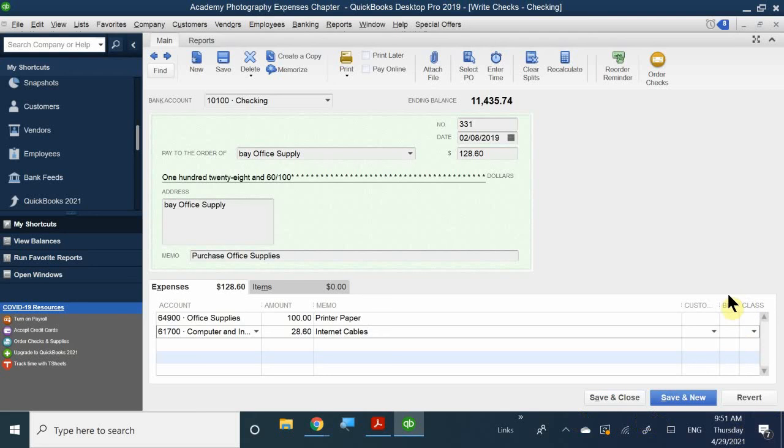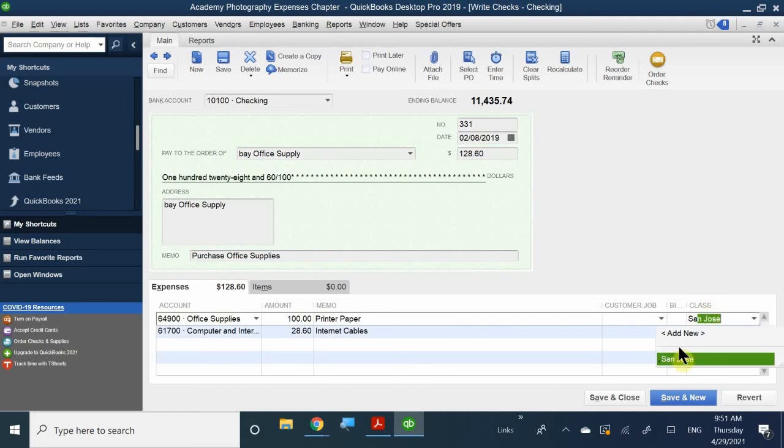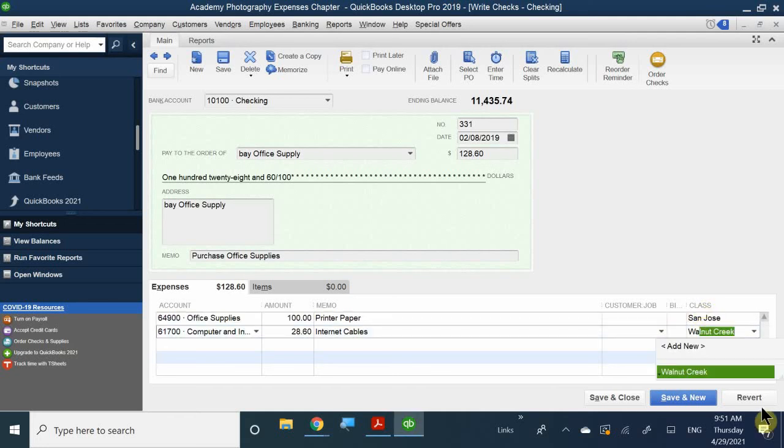Okay. And once again, I'm going to go ahead and assign it to a specific location, because my book tells me, hey, you actually purchased the printer paper right here. I have class. I purchased the printer paper for my San Jose location, and I end up buying the internet cables for my Walnut Creek location. So as you can see, these ones are already preset in here, right?